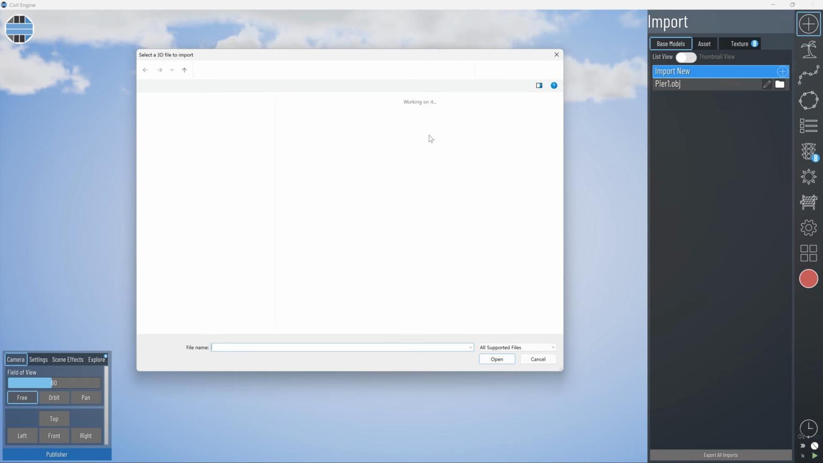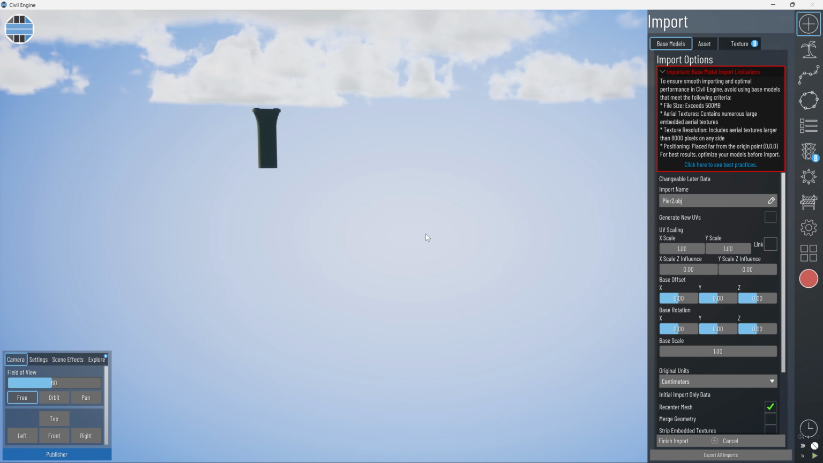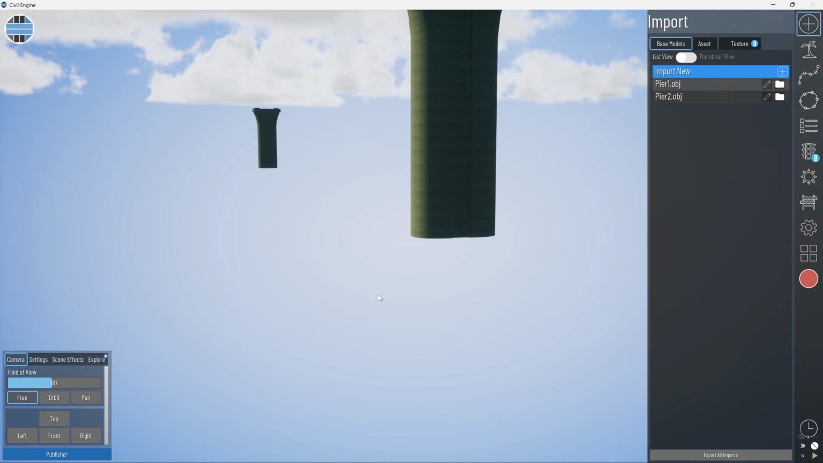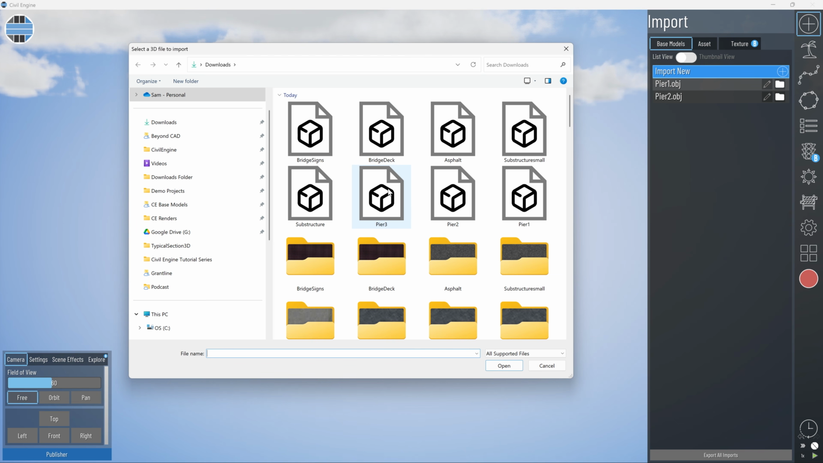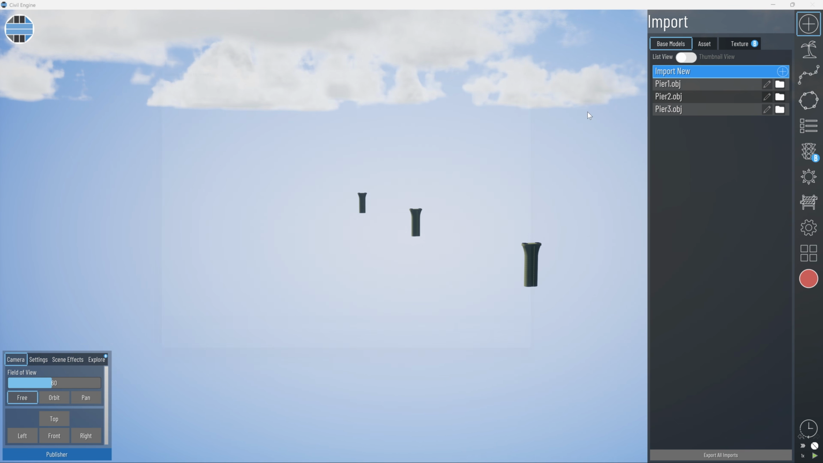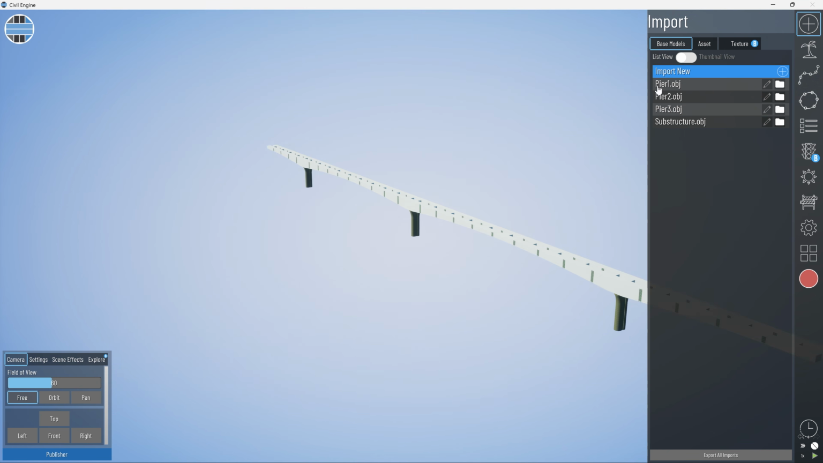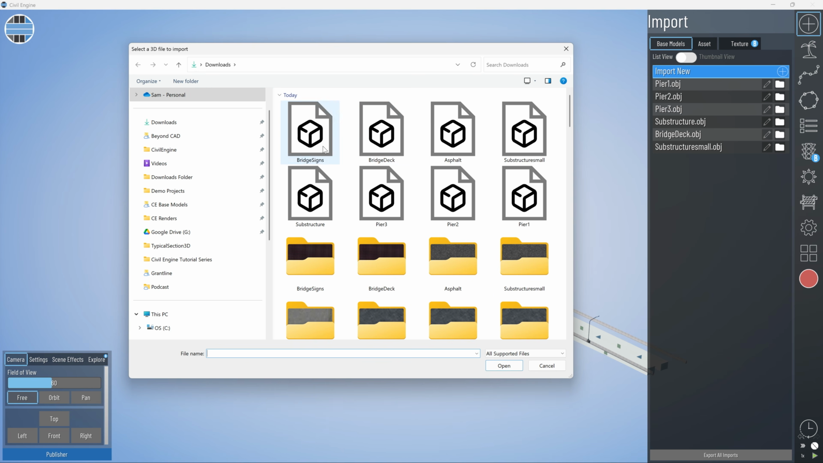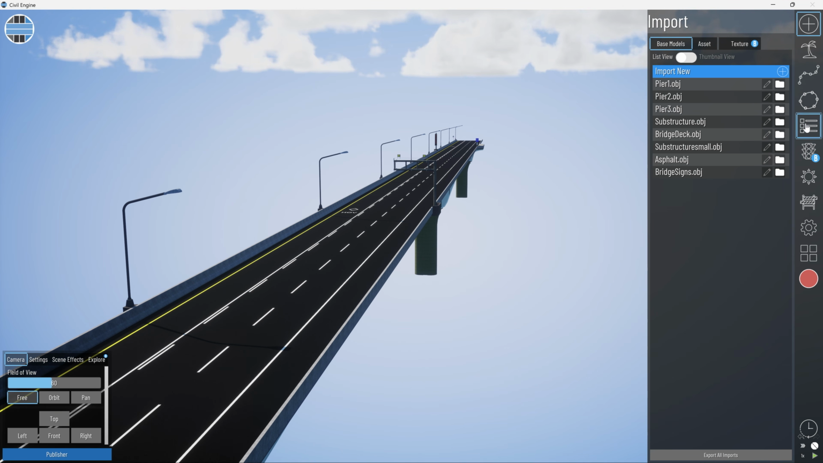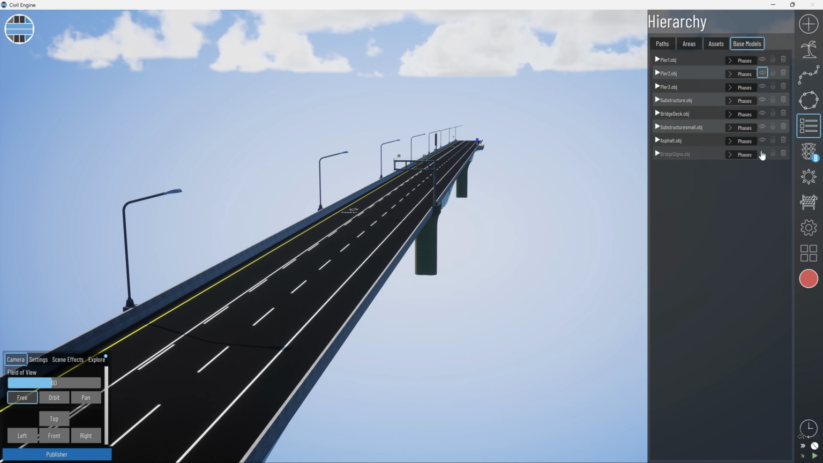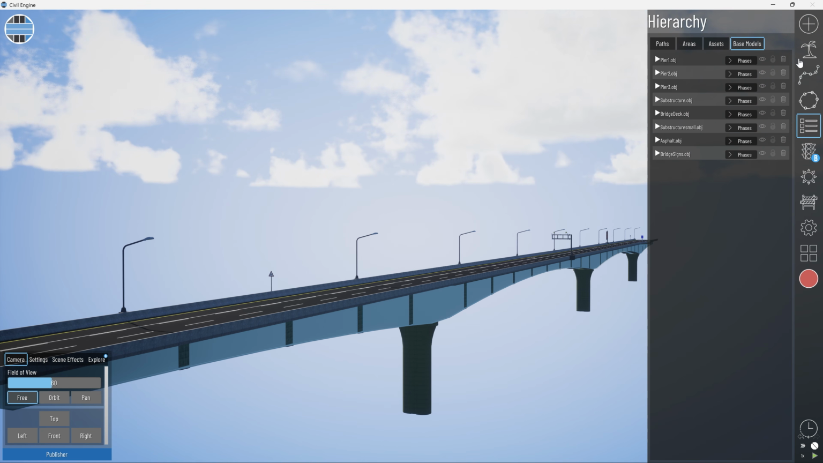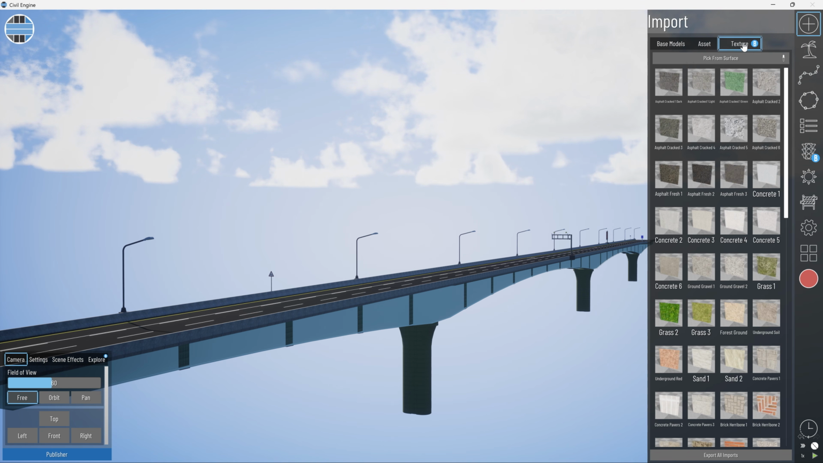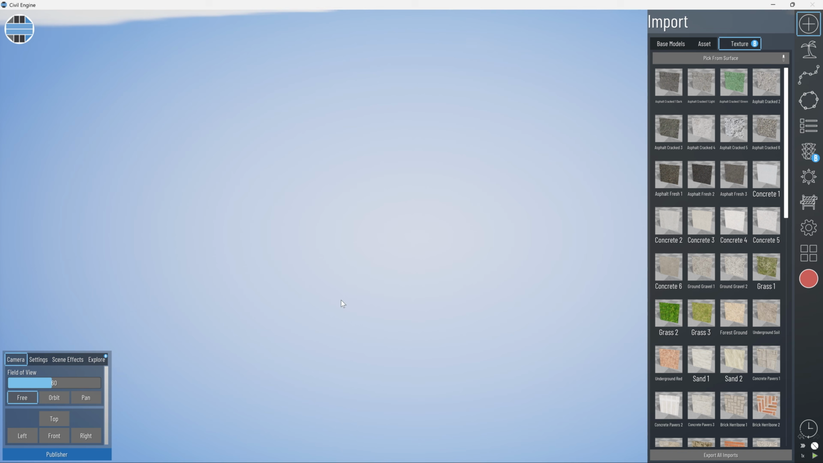So let's get import new and go to Pier 2. Same settings. All right, that looks like it should. And then Pier 3. Okay, so let's import the deck. All right, and then we can go in the hierarchy and we can see all these and we can turn them on and off as necessary to make sure everything looks legit. Okay, next we just need to make sure that we get these things textured. So let's go to the texture menu.